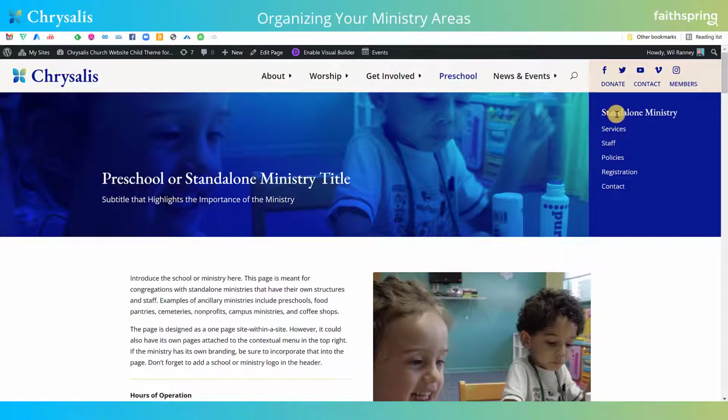Now, the contextual menu. The standalone ministry pages are made to be a site within a site, all on one page. And so the contextual menu up here actually just links to sections within the page. That's using Divi's way of doing anchor links, which is to put a CSS ID on each section and then to put pound that ID in the link.